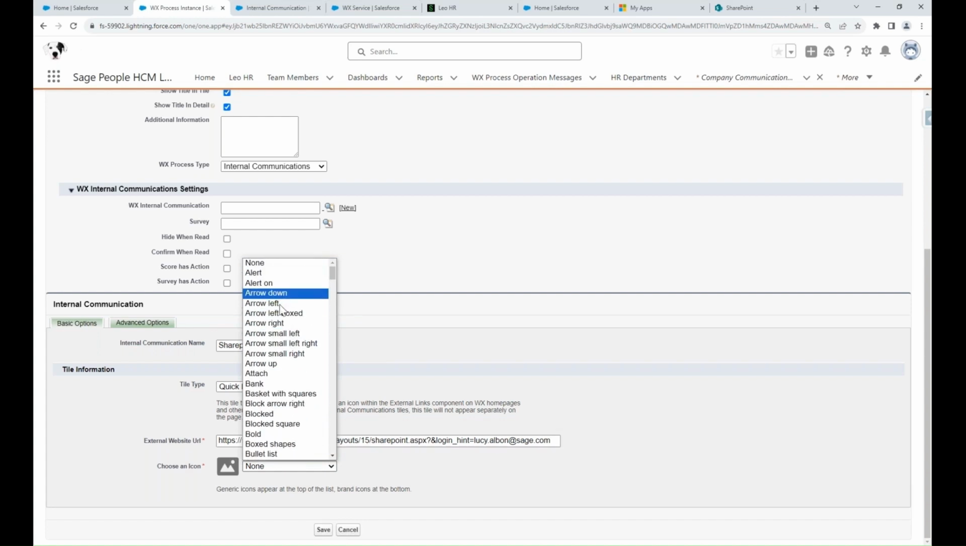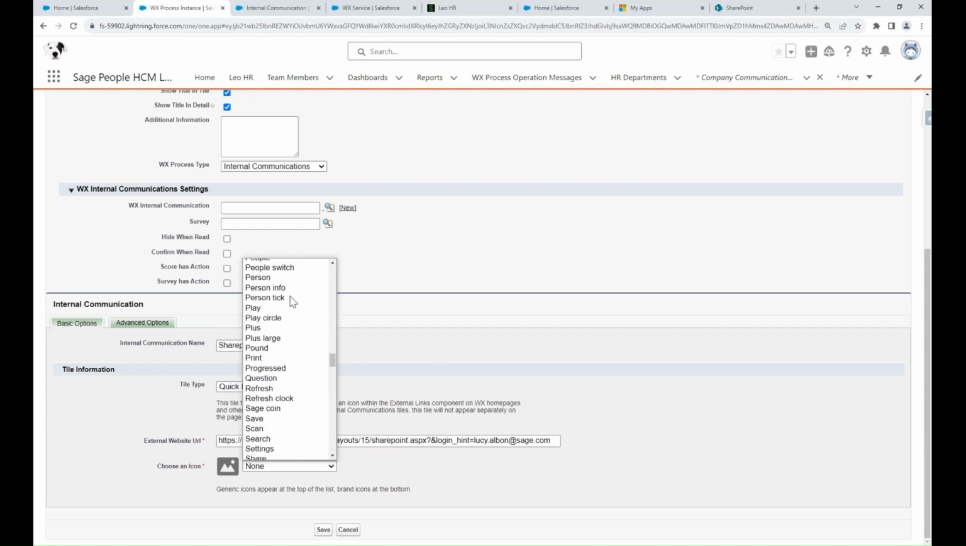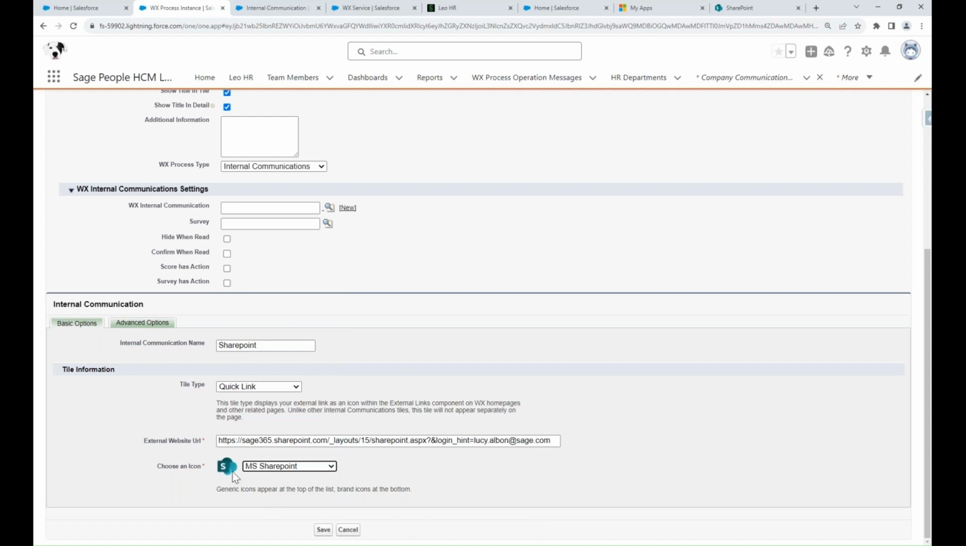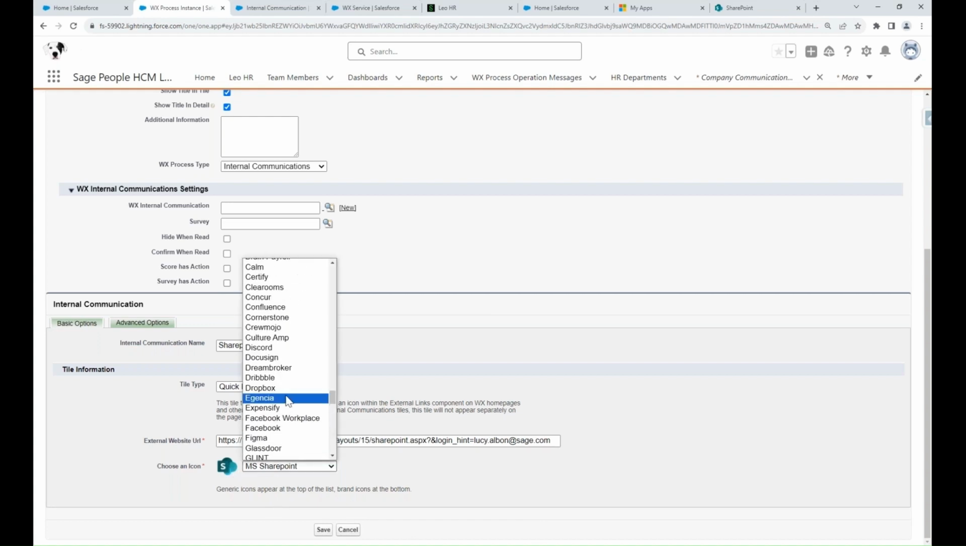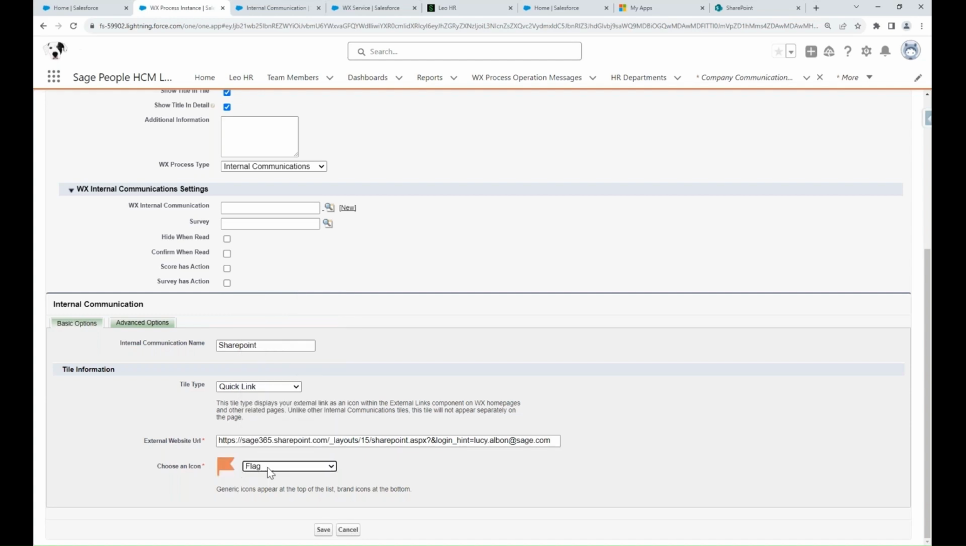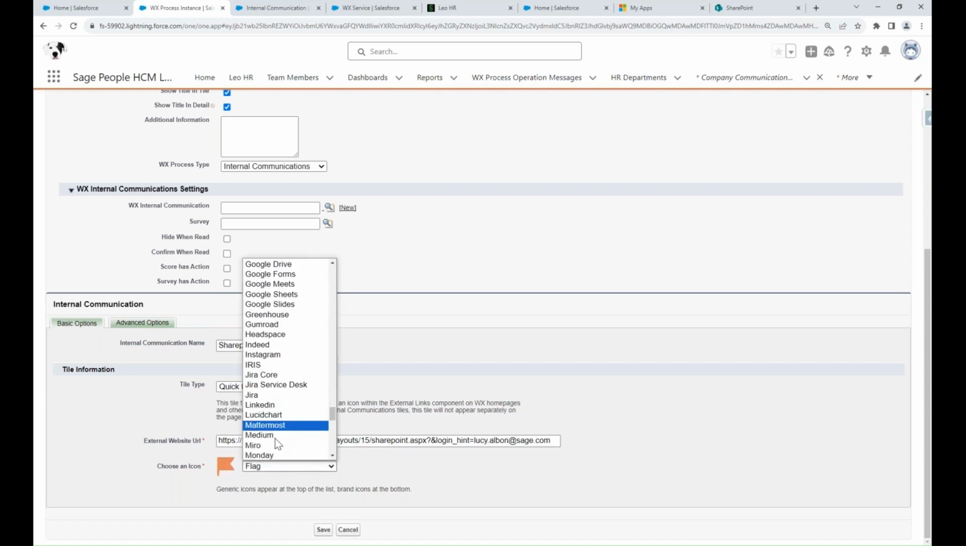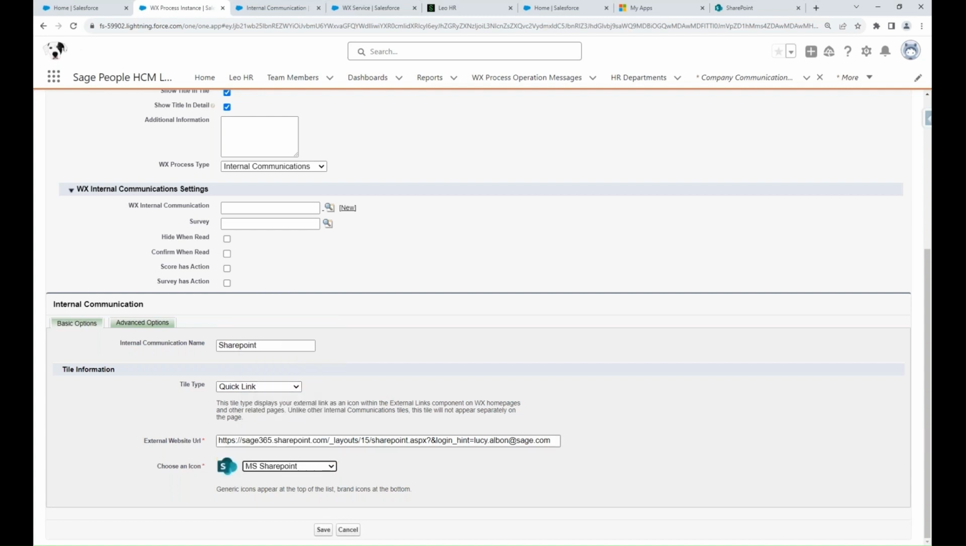So a lot of generic icons at the top. And then if you scroll down, we can get into our more branded ones. So I'm just searching for SharePoint. MS SharePoint, there it is. And then I can see the icon appear. So there's lots you can play with. Just have a quick flick through. So you've got generic icons, as I mentioned, but I will jump back to my MS SharePoint, and then I'm going to click Save.